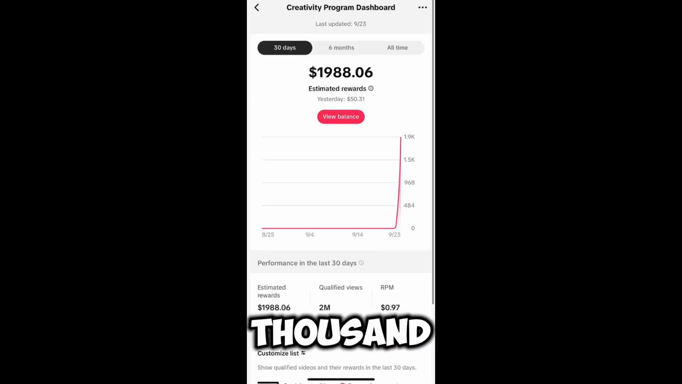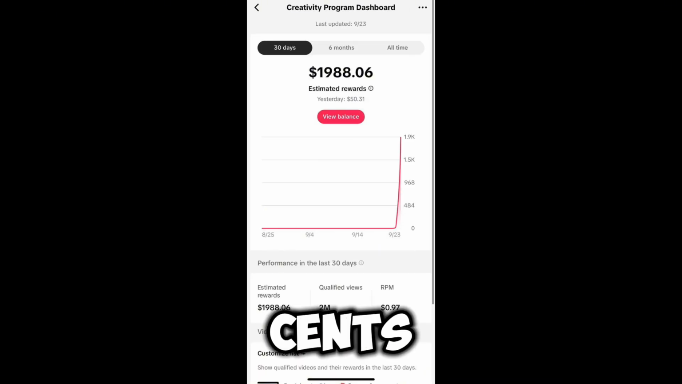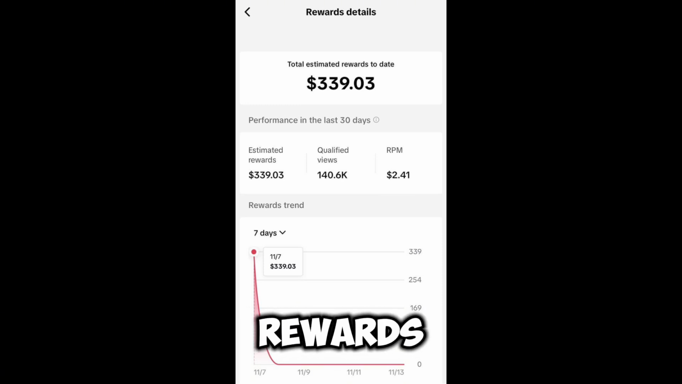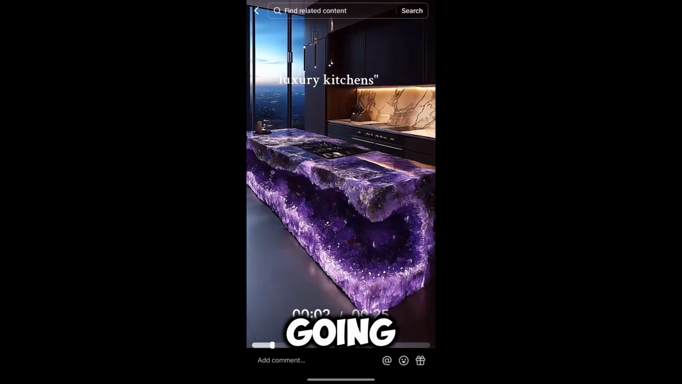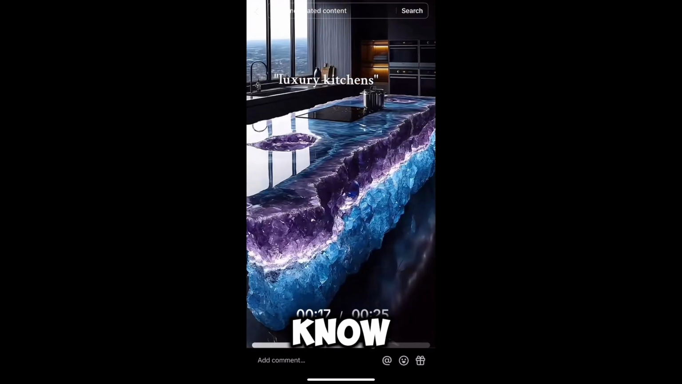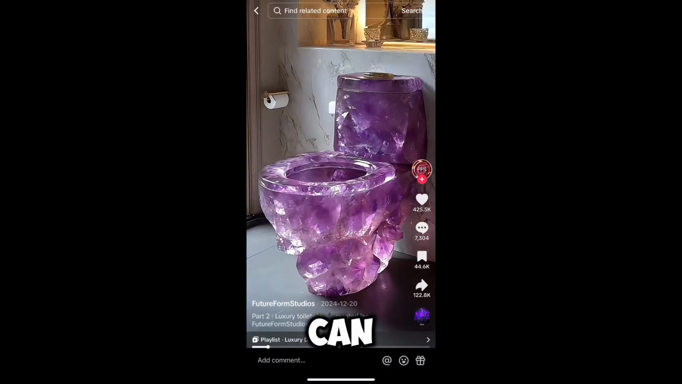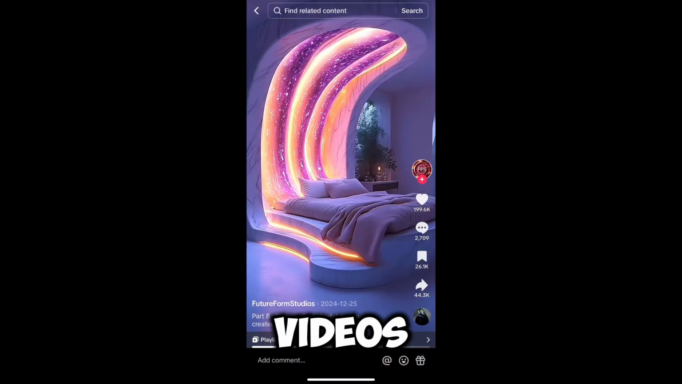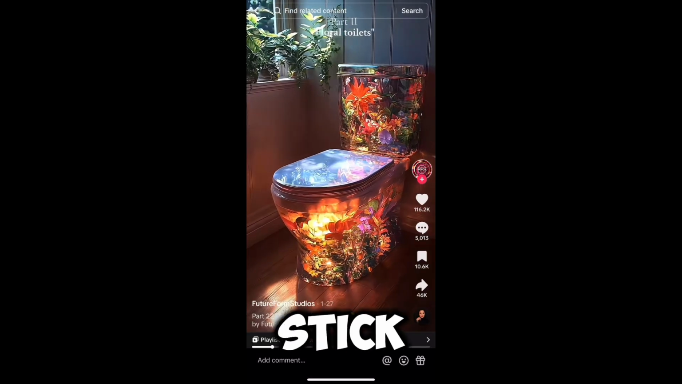$4,004.63, $1,988.06, and $339.03. And this is the amount of money people have made on TikTok's rewards program on videos over 1 minute long. These types of videos have been going super viral on TikTok, and I know it's only 25 seconds long, but you guys can create them to make it 1 minute long. And I'll be showing you how you guys can create videos just like these for free, so stick around.